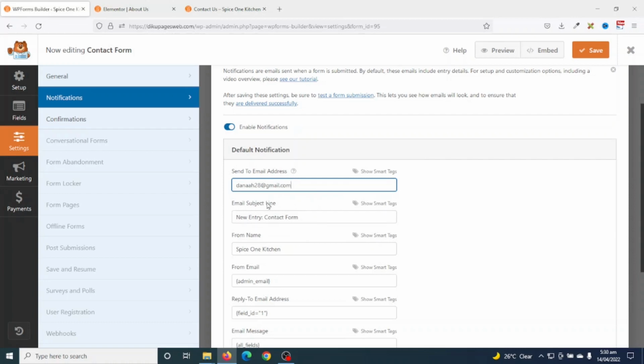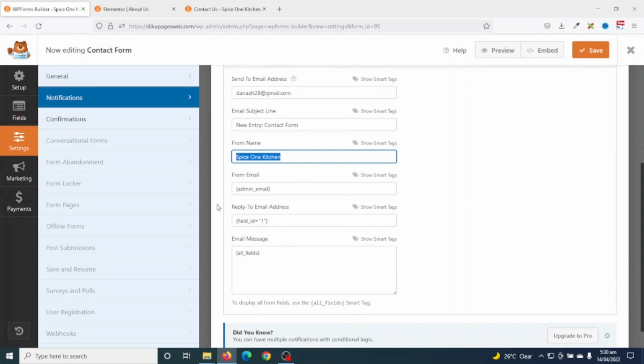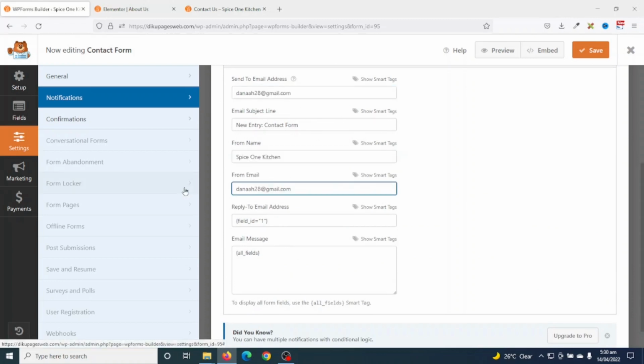Next is email subject line. It's going to read like this: new entry, contact form. So I leave it as it is. You can change it to whatever text you want. Next is from name. It's coming from the name of my website. From email, I can repeat this email right there. Take note, it's the same. If you don't enter any email, the from email will be the email address you used to set up WordPress. The rest of the fields, I leave them as they are.